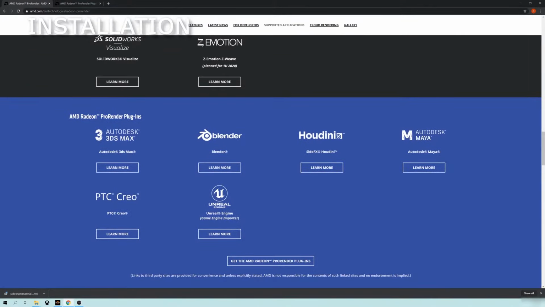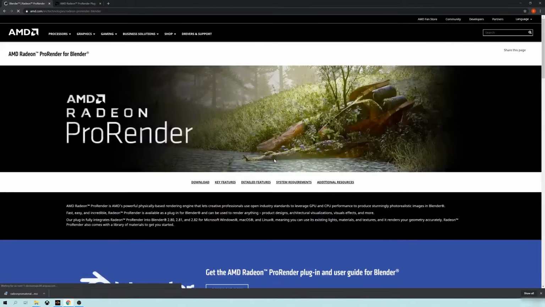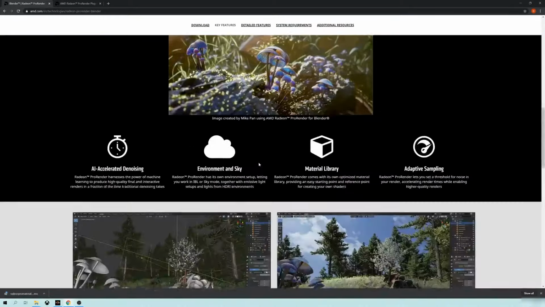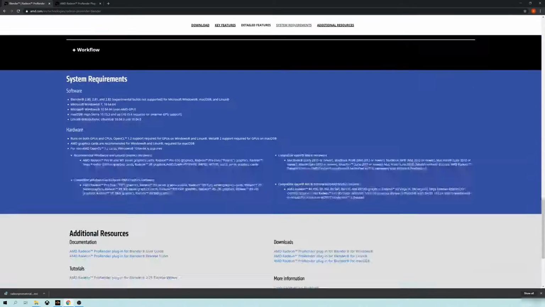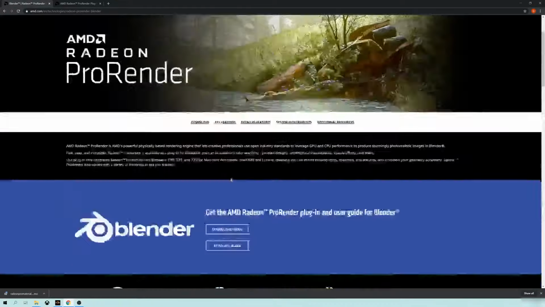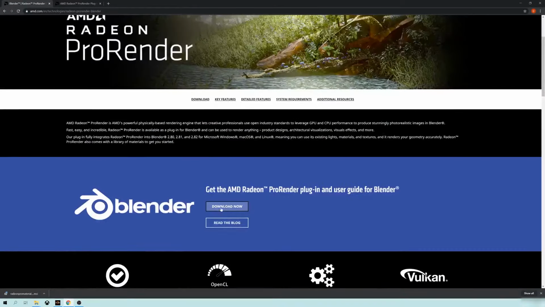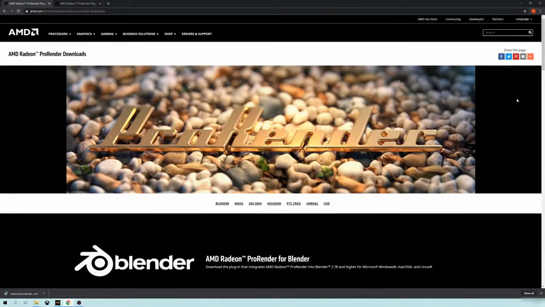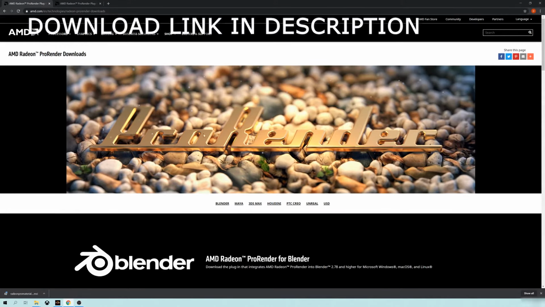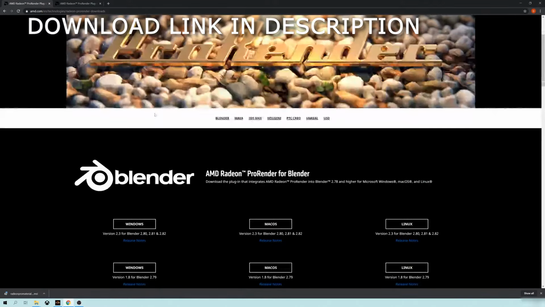So you see right here, it's AMD Radeon ProRender plugins. You click on this Learn More button here. And if we scroll down, actually, it's right here. So if you scroll down a little bit, you will find the section where it says Download Now. Click on that, and it will open up this page here. And I will provide this link in the description below so that you can just quickly jump there. But if you ever need to look for it, you can easily just do a quick search.